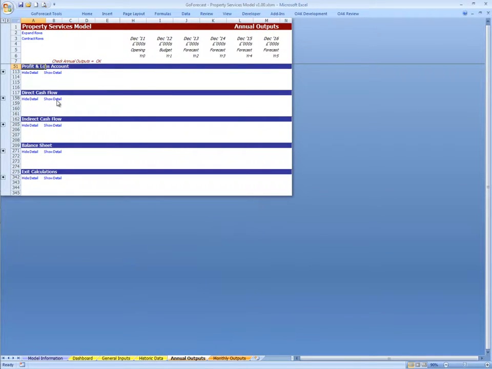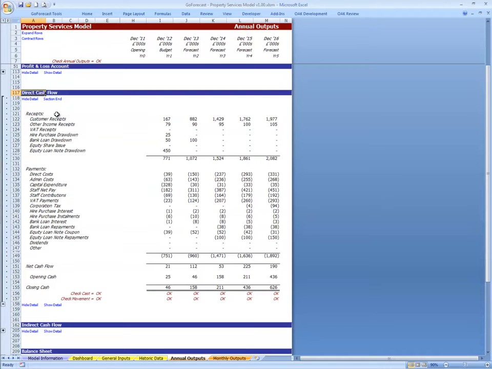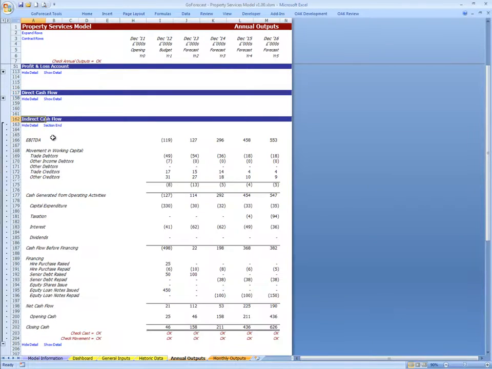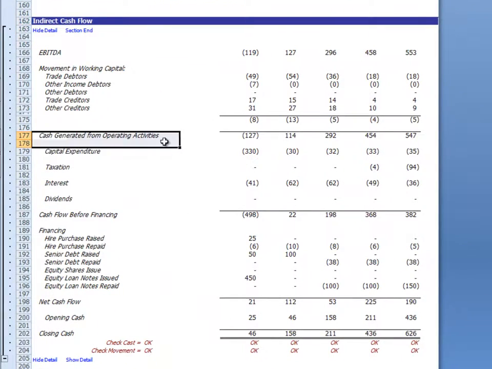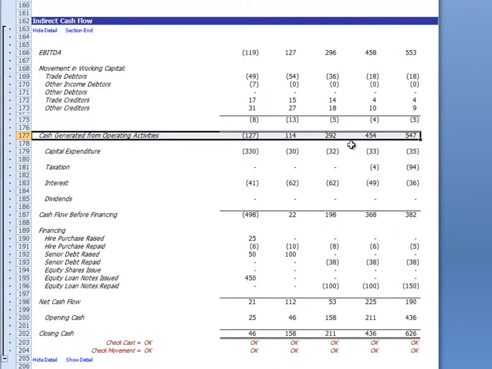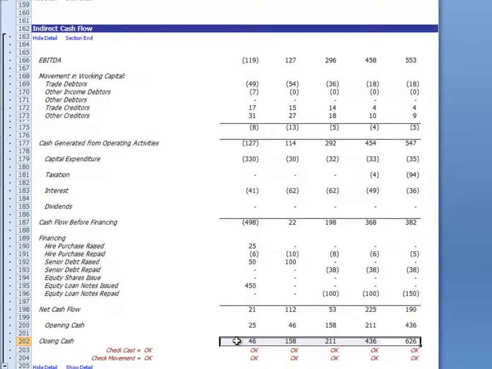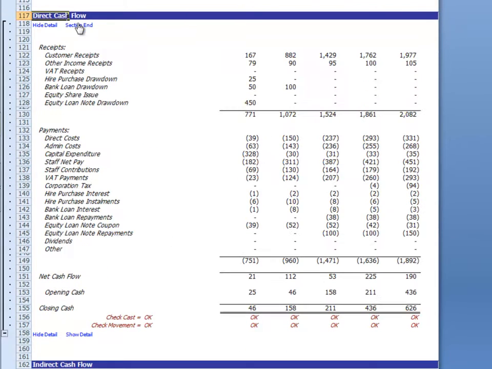GoForecast outputs 2 cash flow statements, an easy to understand receipts and payments style cash flow, and a secondary cash flow prepared on a flow of funds basis. This format calculates cash generated from your operating activities, which funders can use as a benchmark to assess your business before the effect of financing and capital investment. Additionally, with 2 cash flows calculating the same closing cash balance, they enhance credibility of a set of forecasts, and so funders take more comfort from a model's outputs.